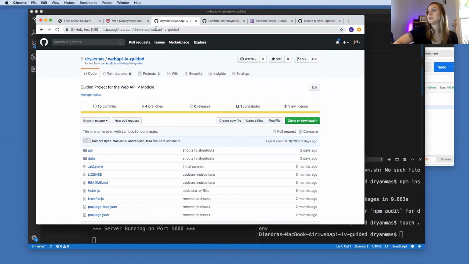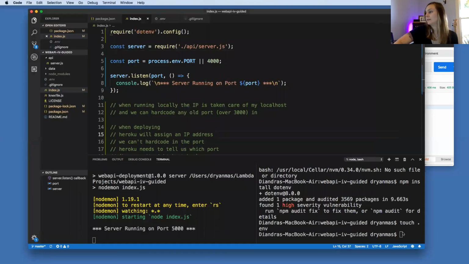So the first thing we do is we actually fork it. And then we, actually, you know what? We're not going to push it yet. All you guys should have a forked copy of this, but we will go over this later because I want to show you what happens if we try to deploy it as is.